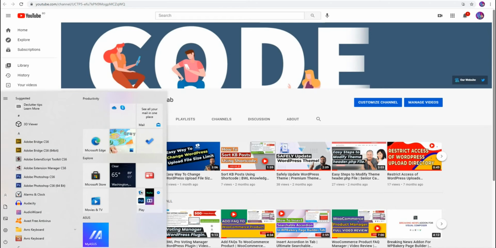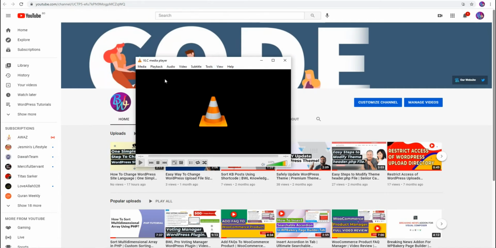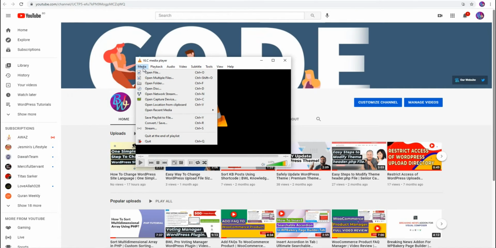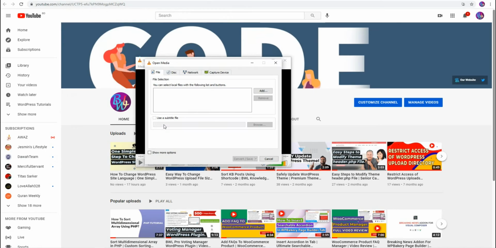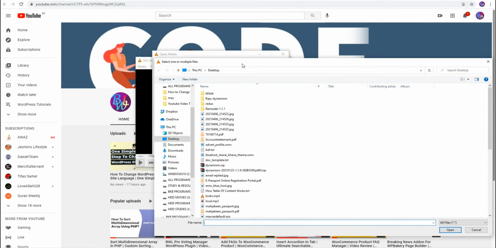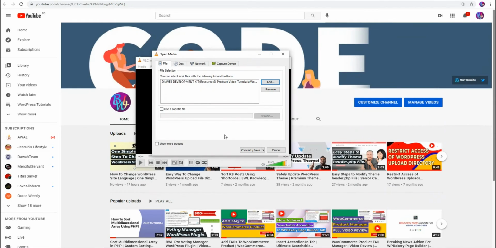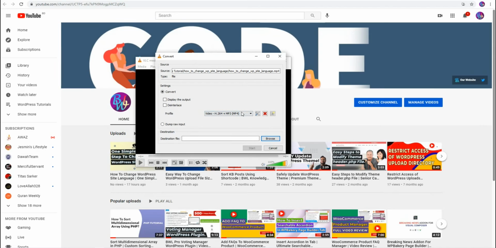First, we need to open the VLC player. Now, from the media menu, click on convert and save, and then add the video file. Here is the video file that I'm going to extract the audio from. So select it and click open. Next, click on the convert link.